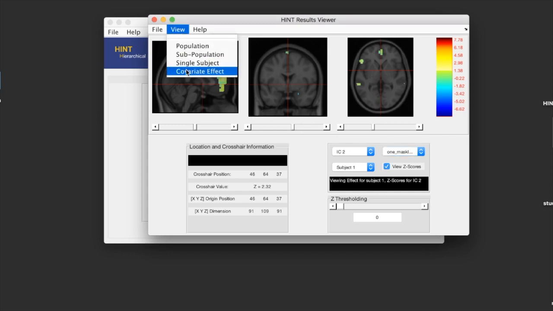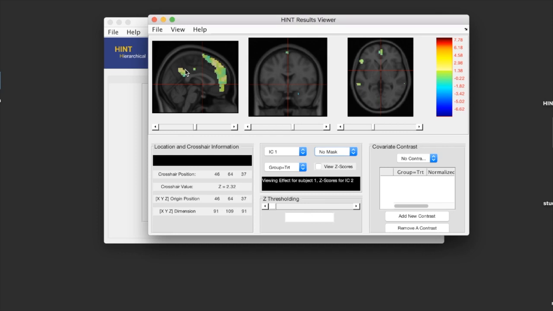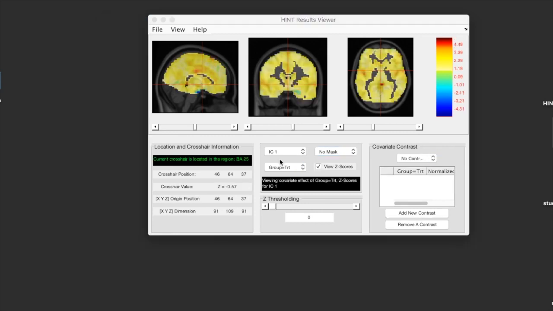And then finally, and most importantly, is the covariate effect window. So this lets us view the estimated covariate effects on each of the independent components. So this is the main thing that we're usually interested in an HC-ICA analysis. For example, right now we're looking at the effect of being in the treatment group on the first independent component. We can do a similar thing by selecting normalized age. We can see the effect of age on the first independent component. And then finally, we can select gender and see the effect of gender.